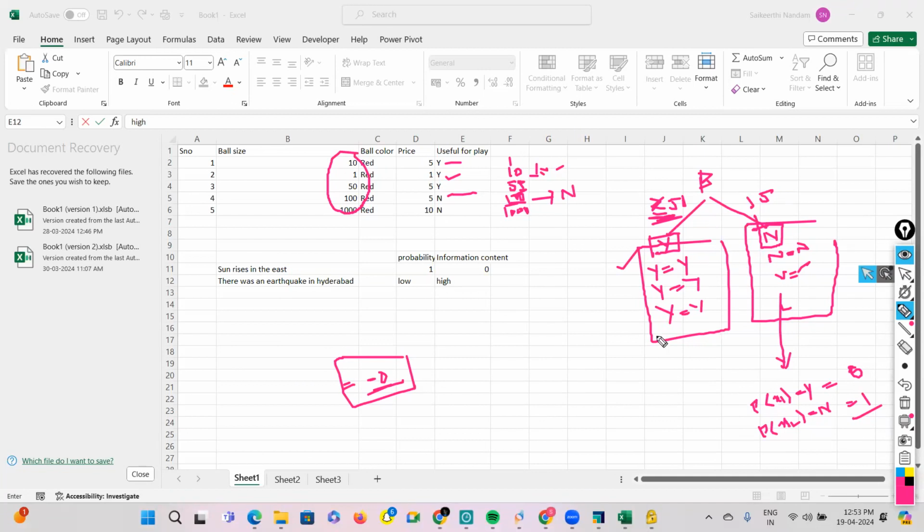Now I have to calculate on the left also. For this, what is the output? Yes is 3 by 3, that is 1. And probability of x2 is 0, because 0 are no's. So this will also become 0. So entropy right and left are all 0.